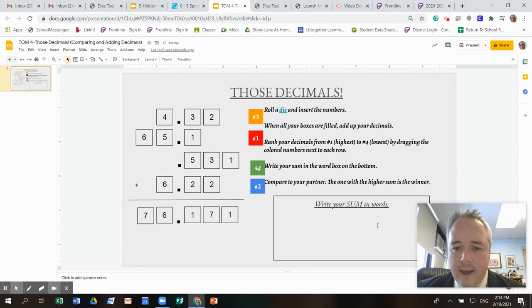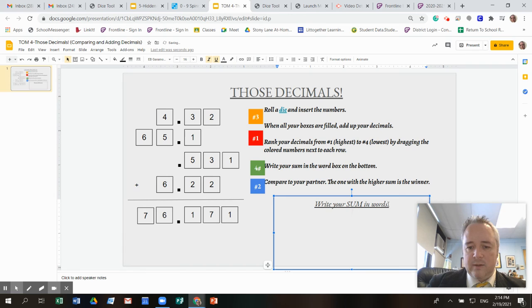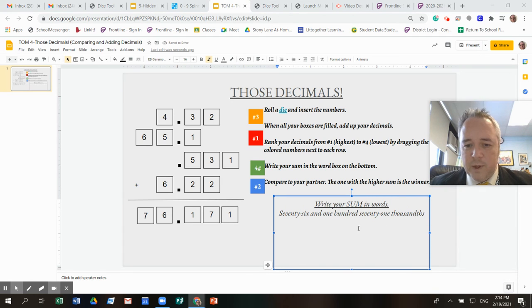Come on. Here we go. There we go. And now I'm going to write my sum in words. Just this one. Ready? So I'm going to click in this box. This is a text box, so I can do this. So I have 76 and, because the decimal point says and, 171 thousandths. My head's in the way so you don't see it, but that's 76 and 171 thousandths.